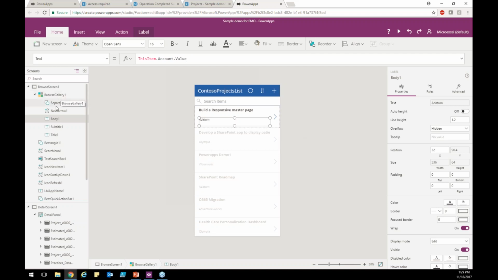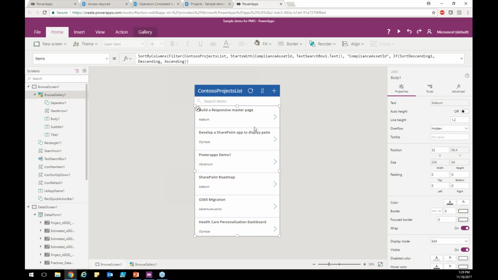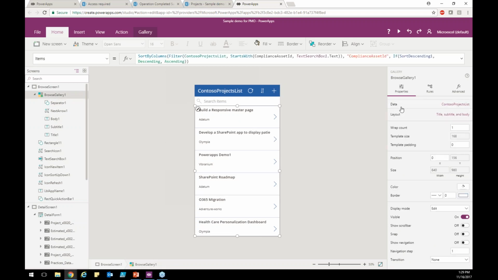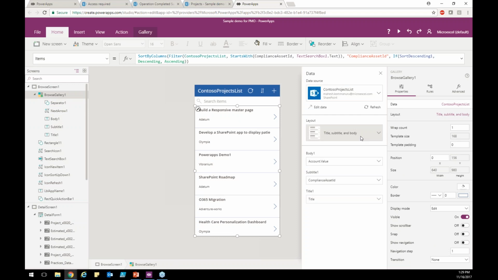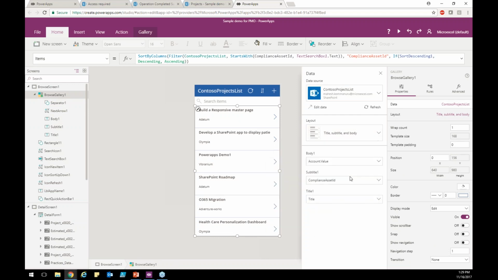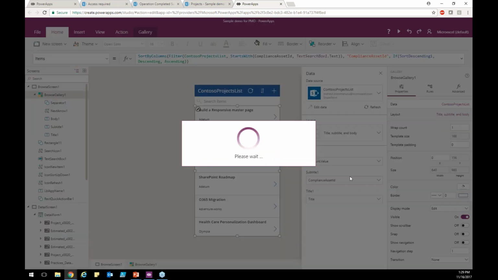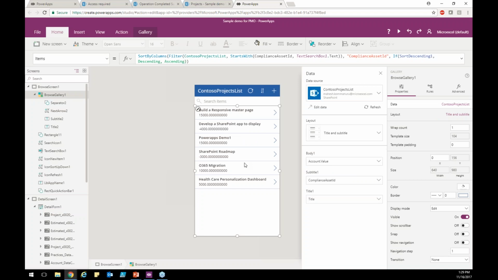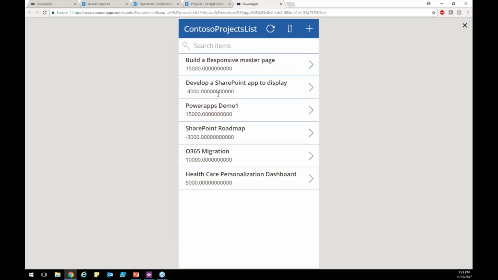I can select my screen here. I can play around with my layouts. Click on data. I don't want 3 columns here. You can see some default layouts available here. I'll just stick to title and subtitle. Yep, that's all I need. I can also do a quick preview with the preview button here. Click here. See, a simple app created out of a list with all the basic functionality.